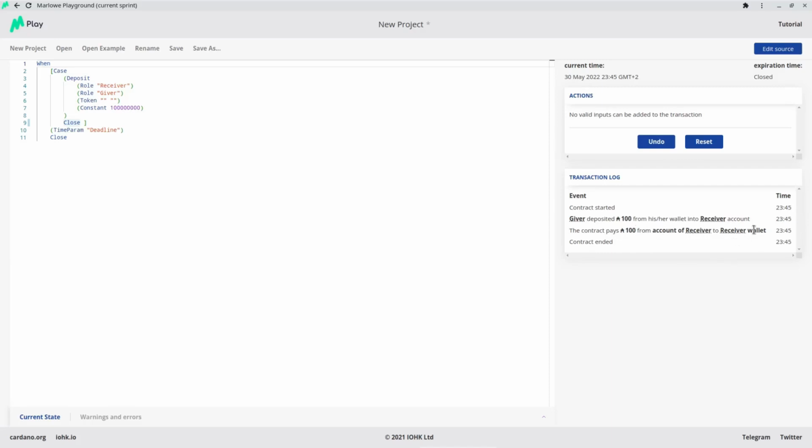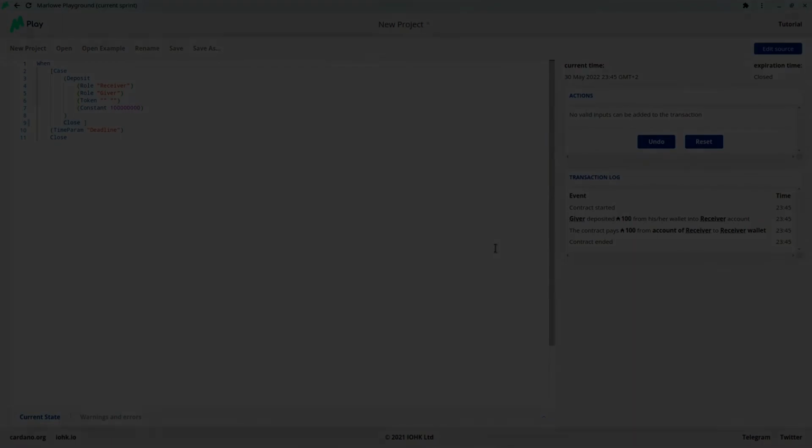So we again get the effect that we got before, that the giver deposits 100 ADA and then they immediately go to the receiver without having to use the pay construct. So this was a first simple example of how to write a Marlowe contract using Blockly or using Marlowe directly. And next we will look at some more of the available constructs.